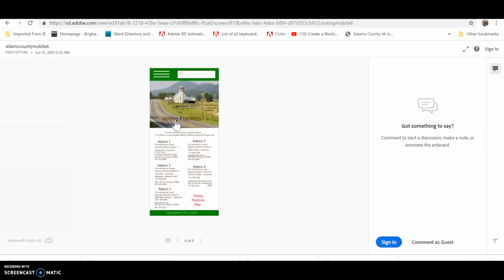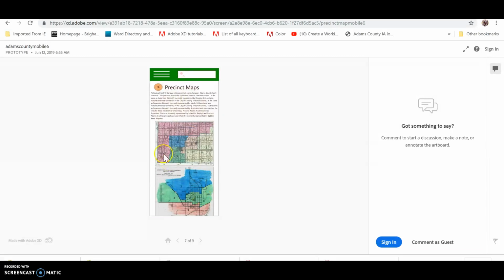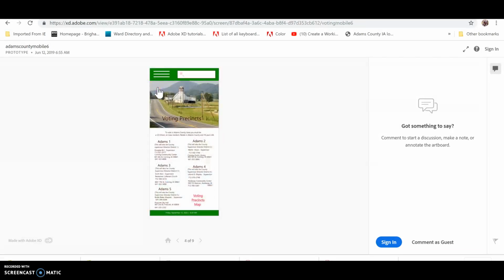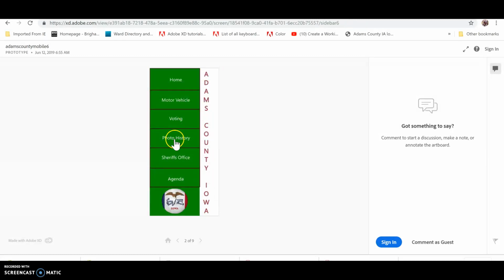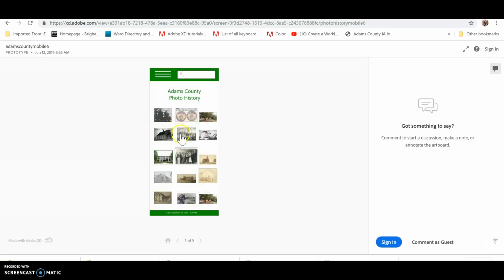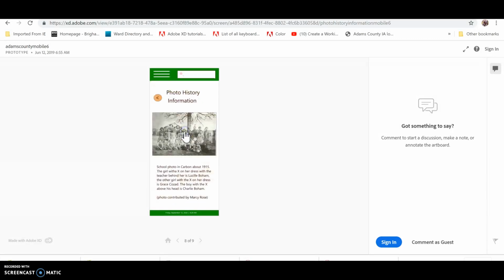We go to voting. Once again, here are all the precincts, how you can legally vote in Adams County. There's the picture, and here's the link to the maps to figure out exactly where we're located to know what precinct we're in.